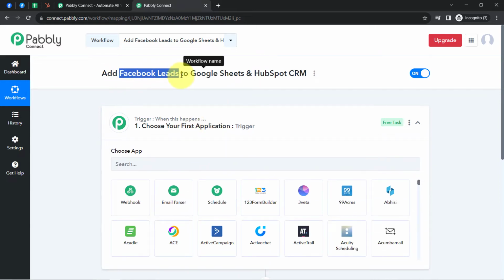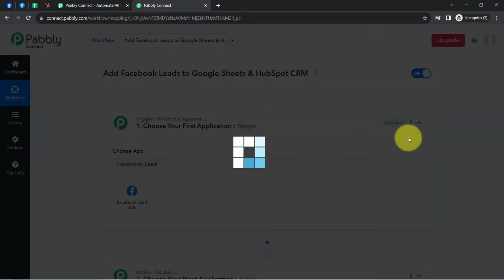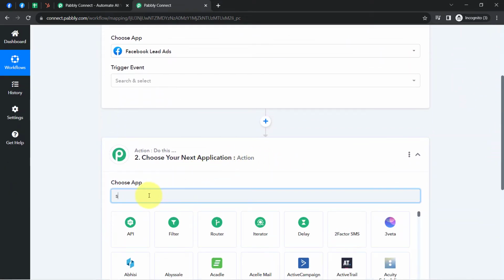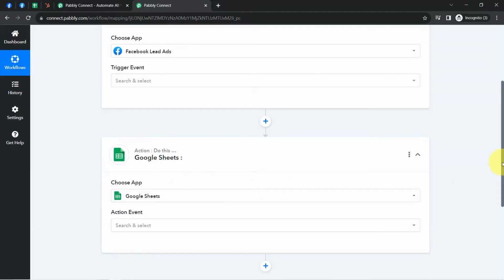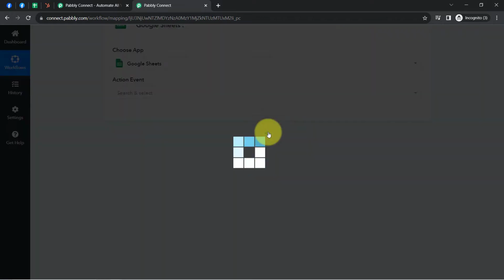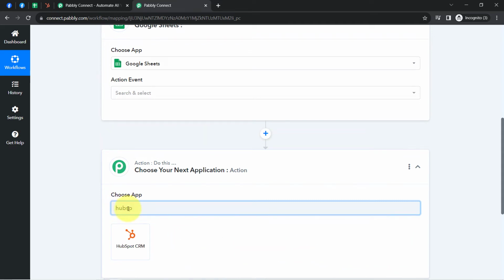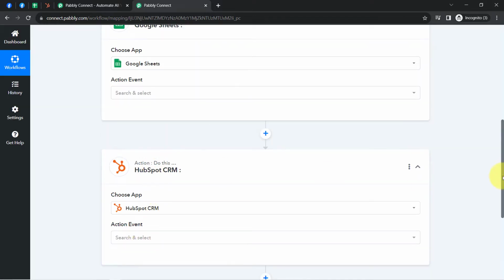So according to our use case, I want that whenever a new lead is captured via the Facebook lead ad form application, then automatically add that lead in the Google Sheets application. So that is why I'm selecting Google Sheets here, and further I want to add the very same lead as a contact in my HubSpot CRM application. So once again I am going to add one more action step, and here I will search for the HubSpot CRM application.